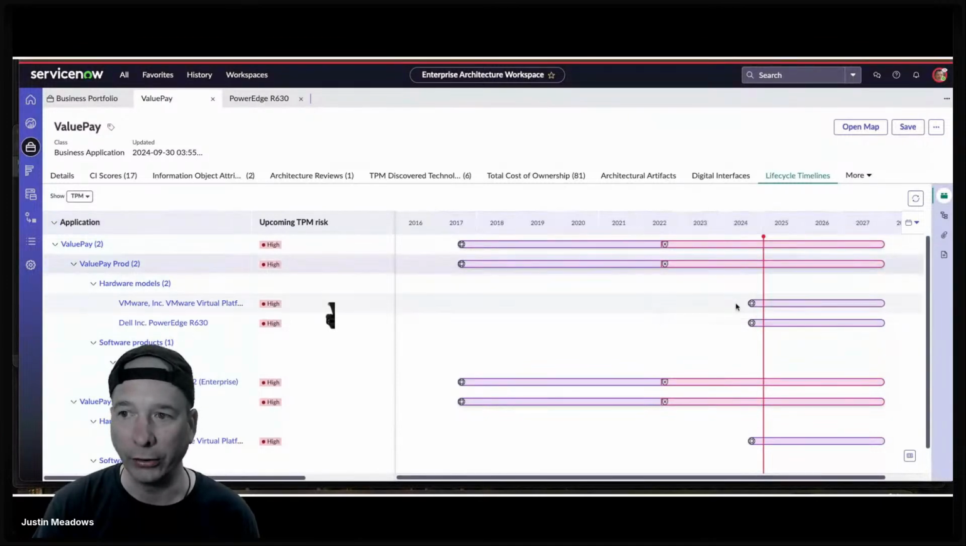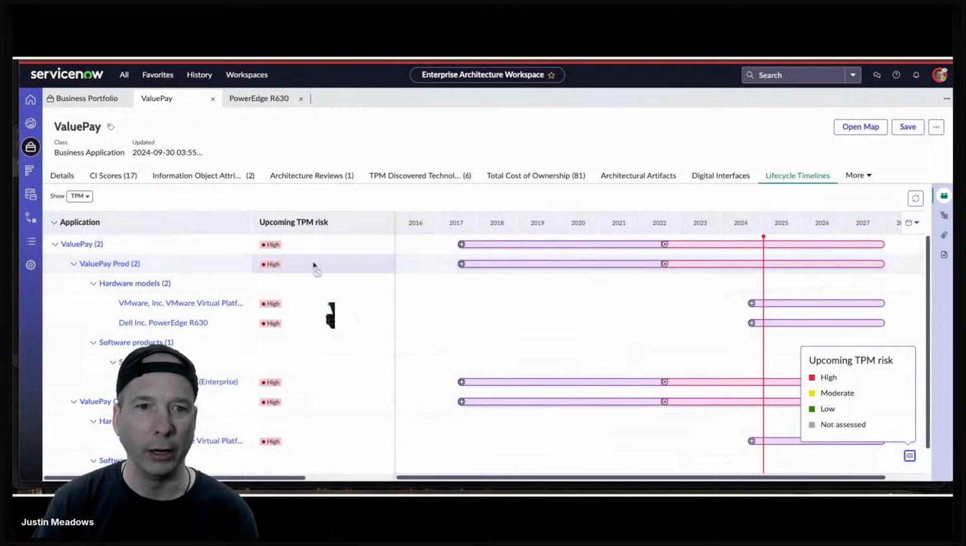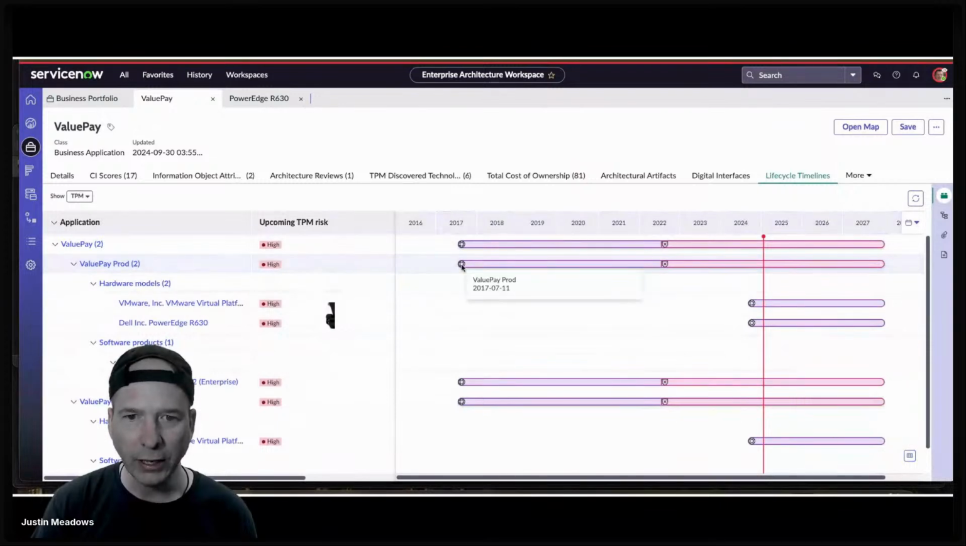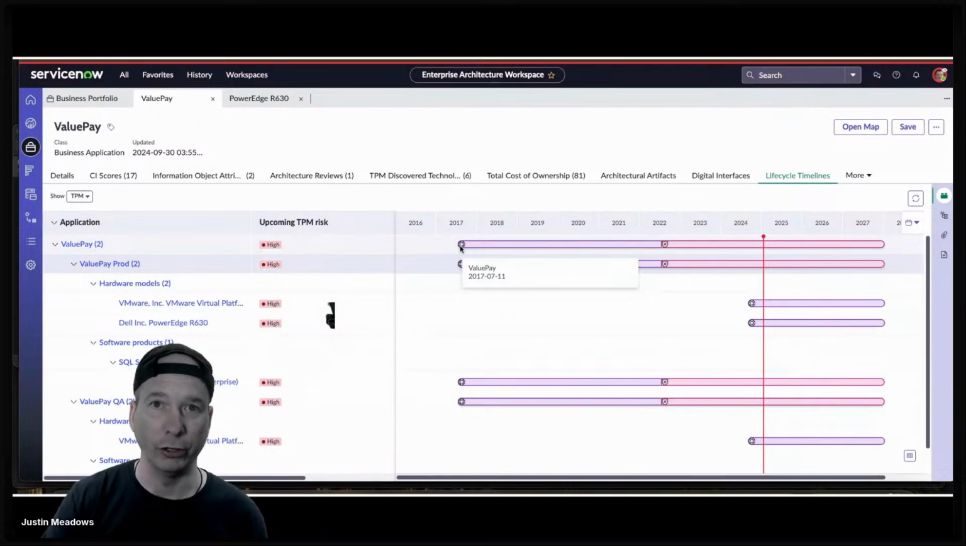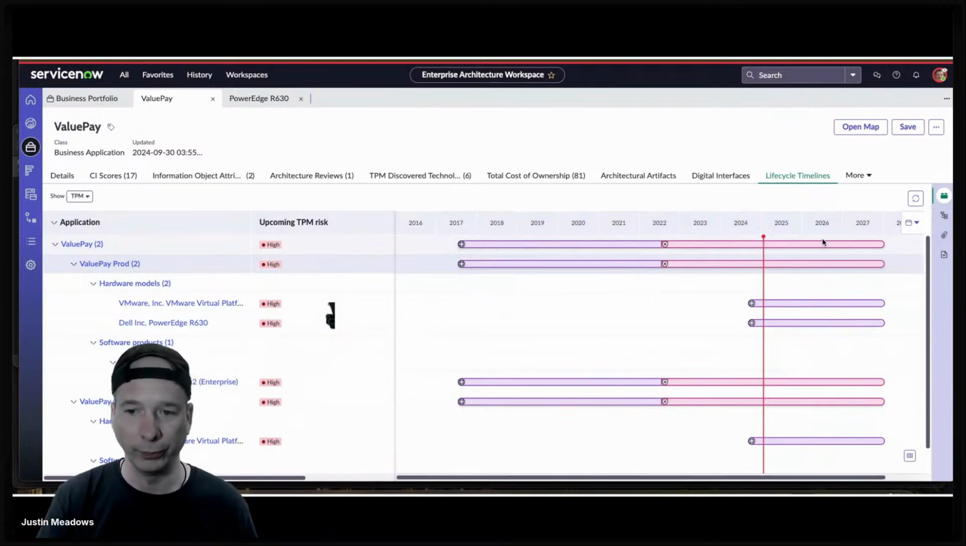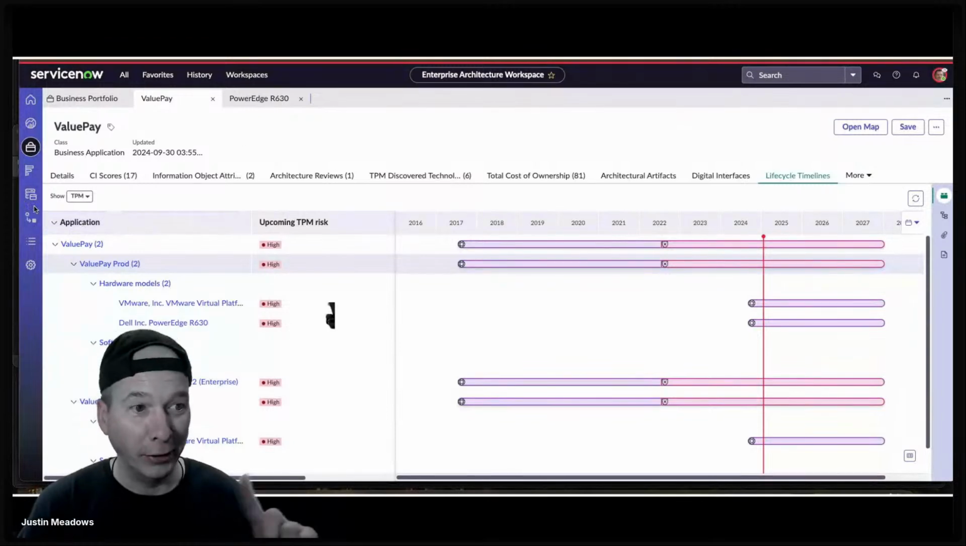And as an enterprise architect, you have the ability to update all this stuff too. There's my upcoming TPM risk, high, moderate, low, and that's what's showing here. And these are all reflective of the life cycles associated with those technology reference models. Found the Gantt chart. And I only have 6 minutes left.